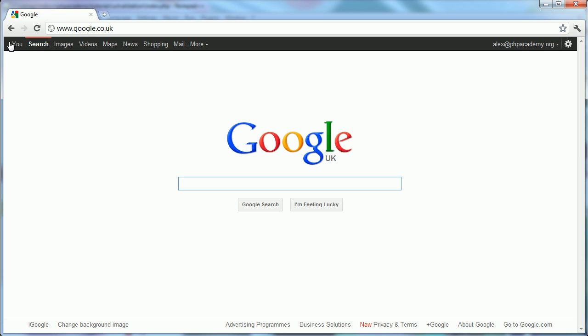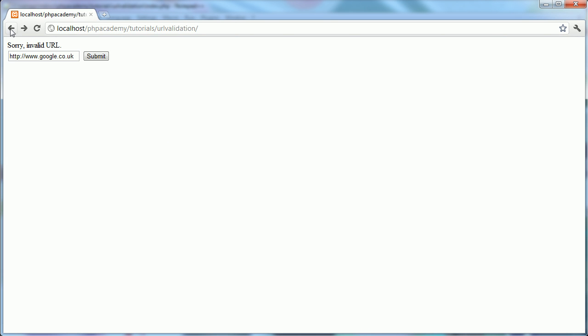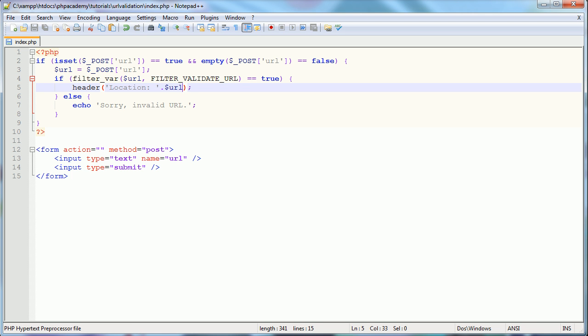So in this tutorial, we've learned how to validate a URL quite easily using the filter_var function. Now, just one last thing to mention, there are a lot of varieties of this option that you can provide here. Go over to php.net, take a look, type in filter_var, and you'll get a load of options that you can use on this.